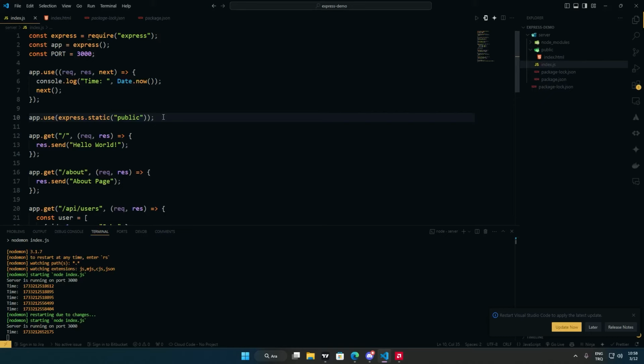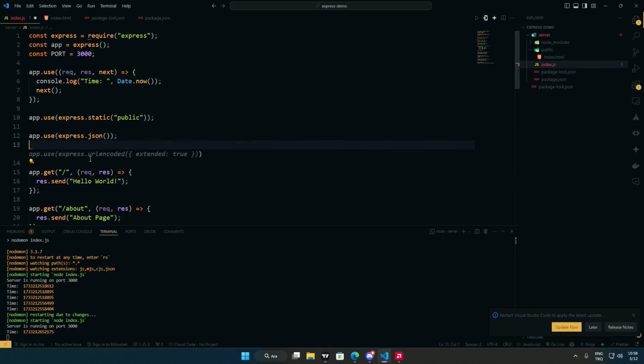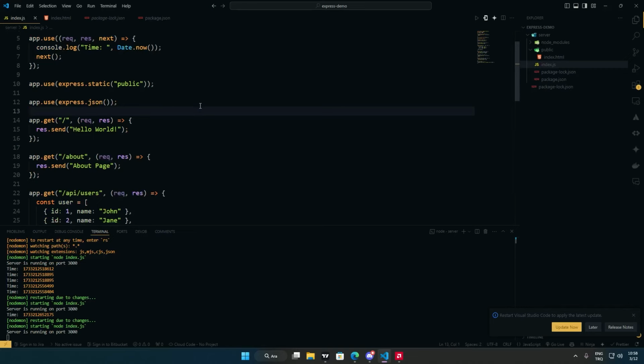Okay, there is also another built-in middleware for parsing JSON data. Express has built-in middleware for this. We can use it like app.use(express.json). Okay, so let me delete this. How it works is when a client sends JSON data in a POST request, this middleware automatically processes it and makes it available as req.body. Okay, so let's write an example route for this.